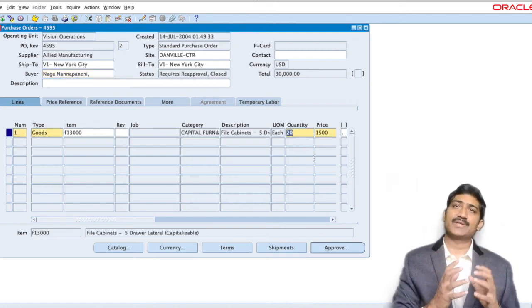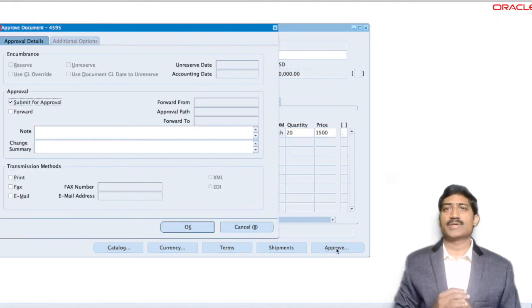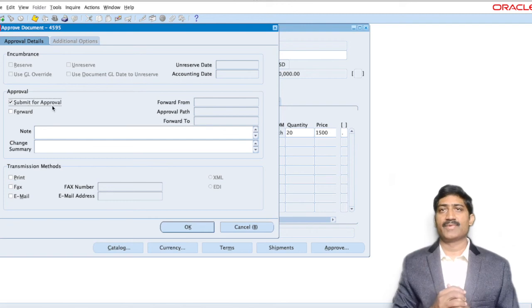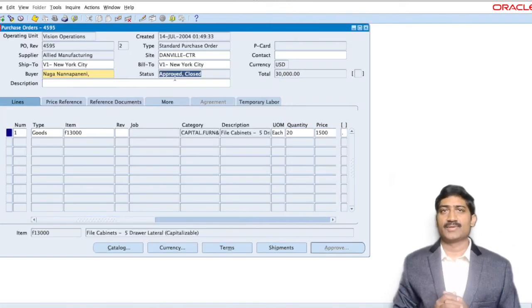Robot can also trigger the approval after modifying the quantity. Let's click on the approve button and submit for approval. As the current user has approval limits, the PO got approved. Otherwise, it will route the approval to an appropriate approver.